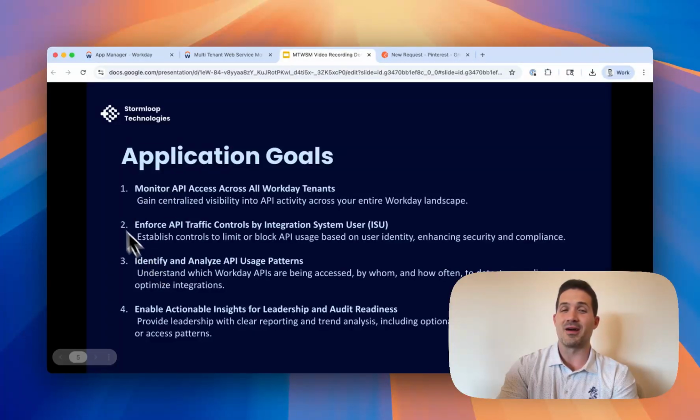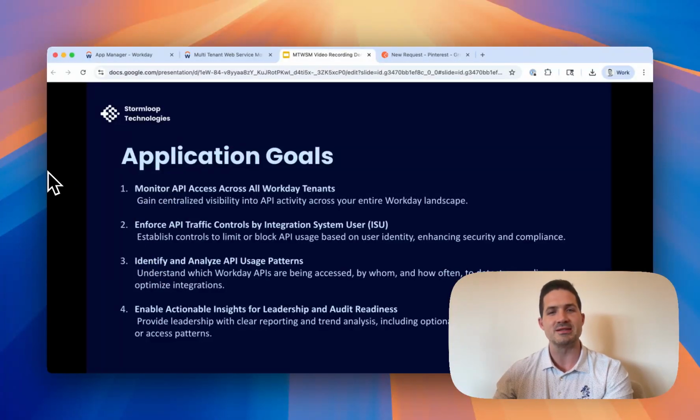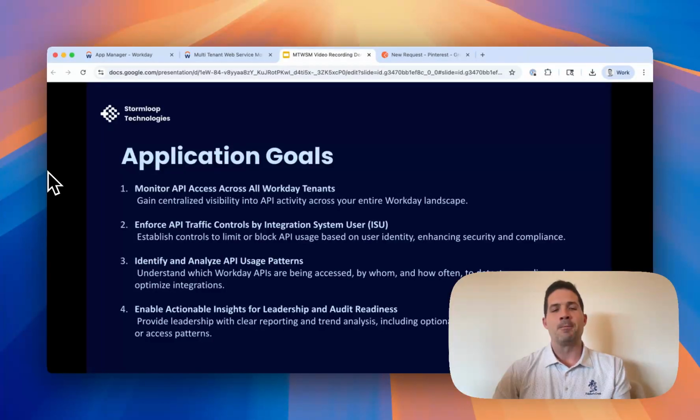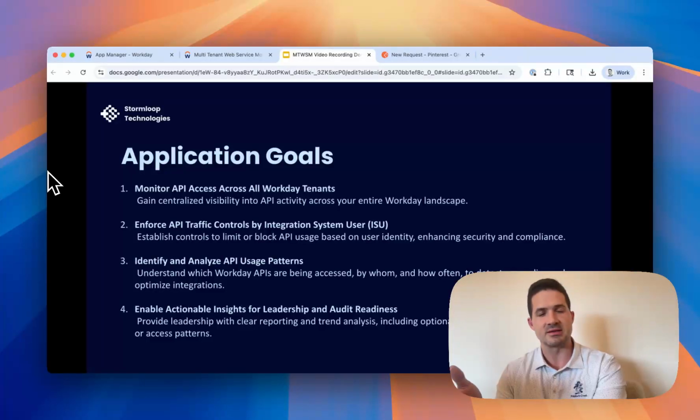We want you to be able to identify and analyze API usage patterns, so you can now run reports in Workday on this data. It will allow you to see exactly how many API calls are being called, how many are successful, and how many are failed. So it does provide that data to you from all of your Workday environments. And then lastly, in the same spirit of reporting, you can provide actionable leadership reports as well as audit readiness for access to your data. So now it's a more accurate answer when your auditors ask who has access to payroll data.